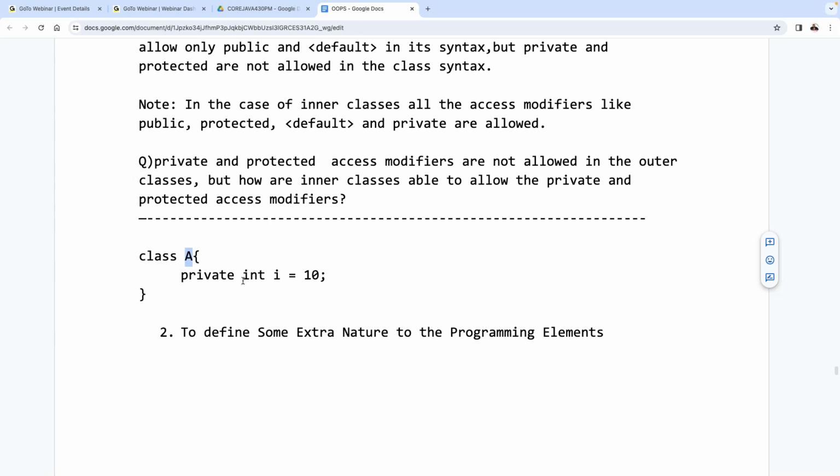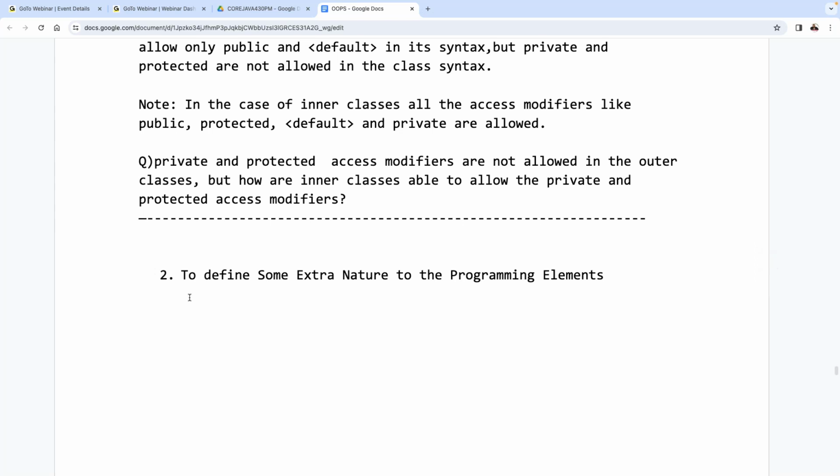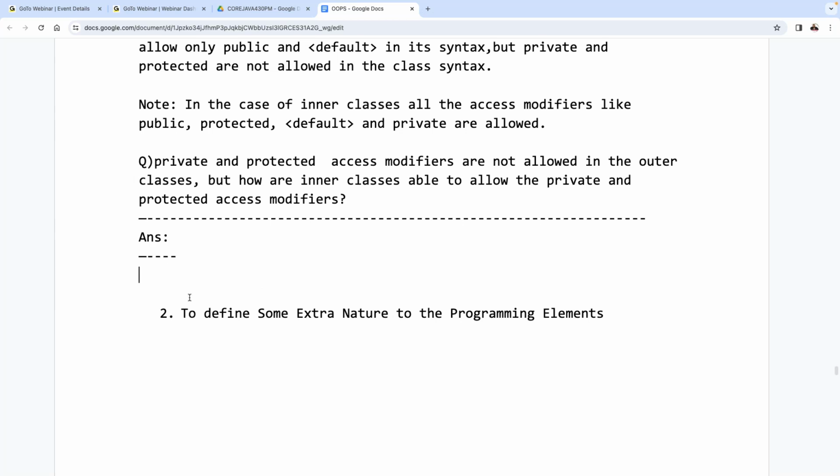Finally, the point is this. If any access modifier is defined on the origin of the classes, then it is not applicable for classes, and it is applicable for the members of the classes. Now let me conclude that point here, and then I'll move on to some other content. Now observe carefully.